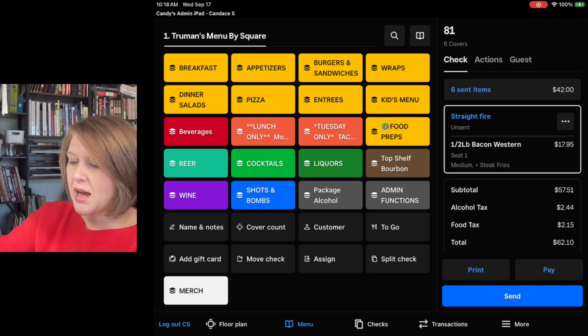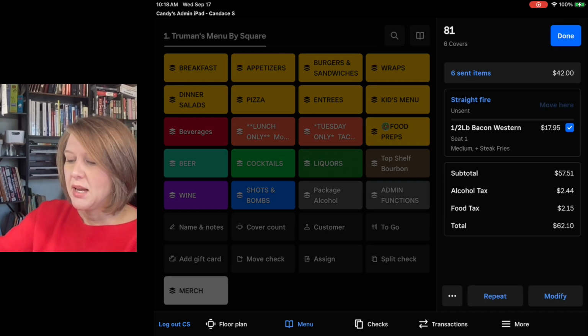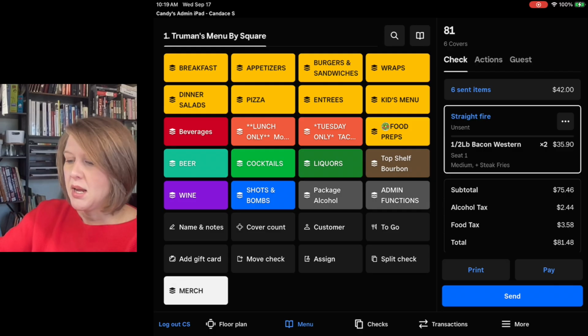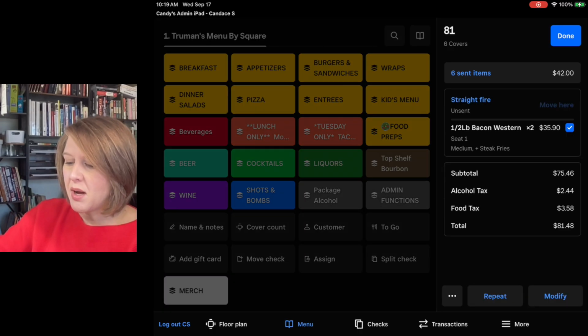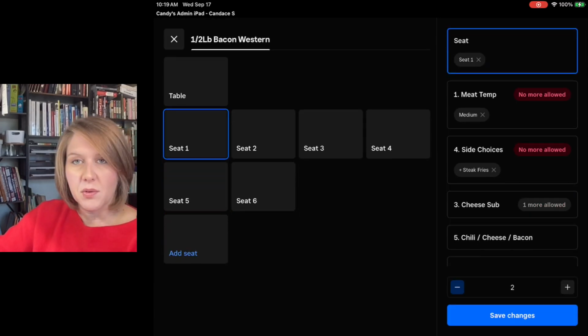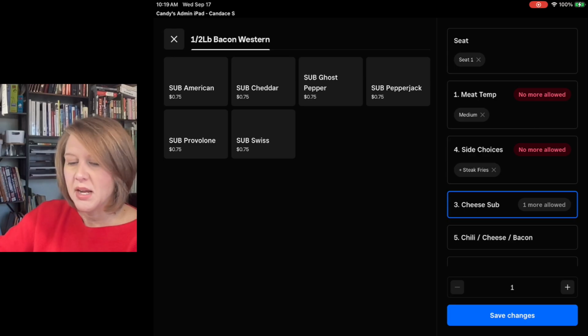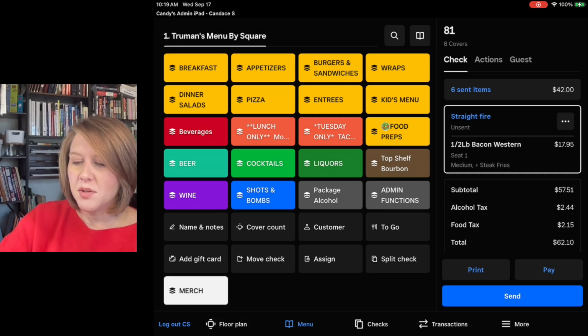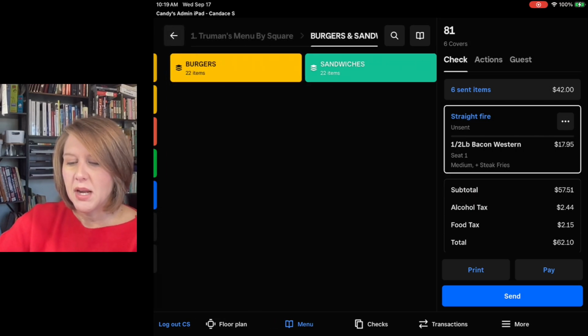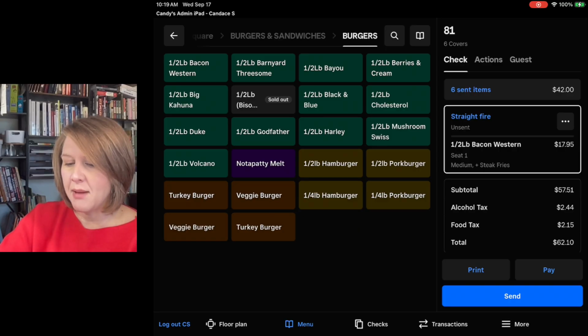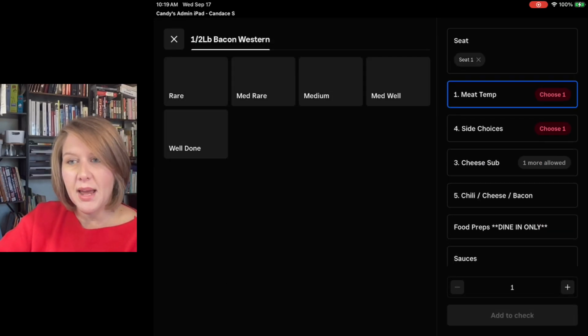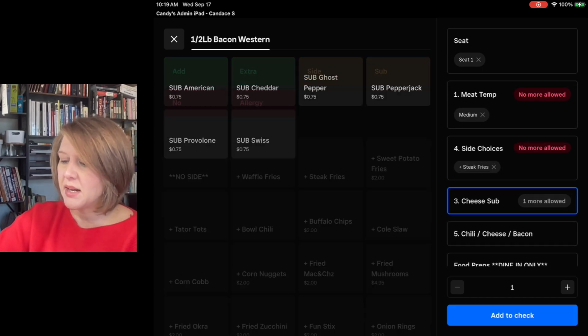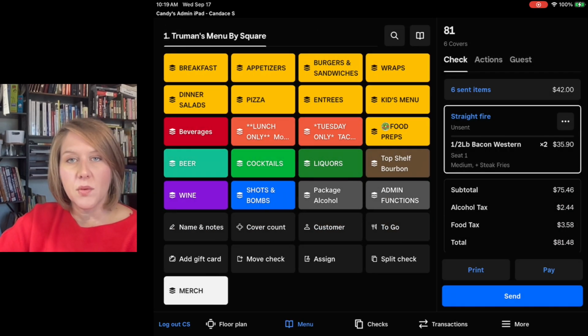So again, I do have the option of hitting repeat. I've got 2 times bacon western. I can hit modify. I can reduce the quantity back to one and hit save changes. I can go back to burgers. I can ring it in again exactly the same, but if I hit seat one again, I'm going to come up with exactly the same thing, because if the orders are identical, the system is always going to default to making them a quantity unless they're on a different seat number.